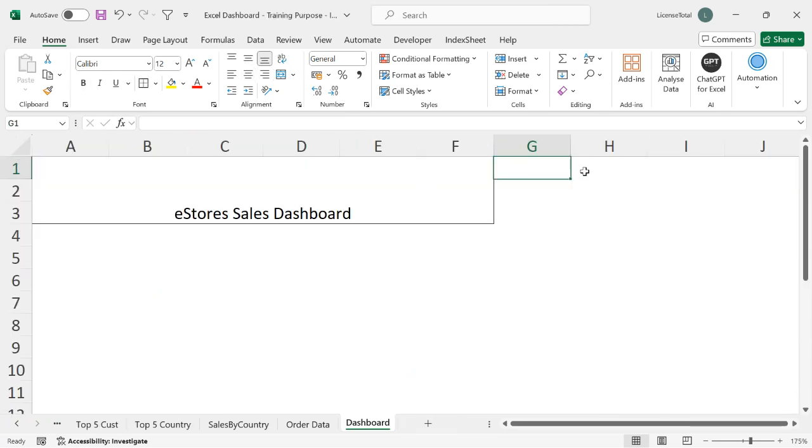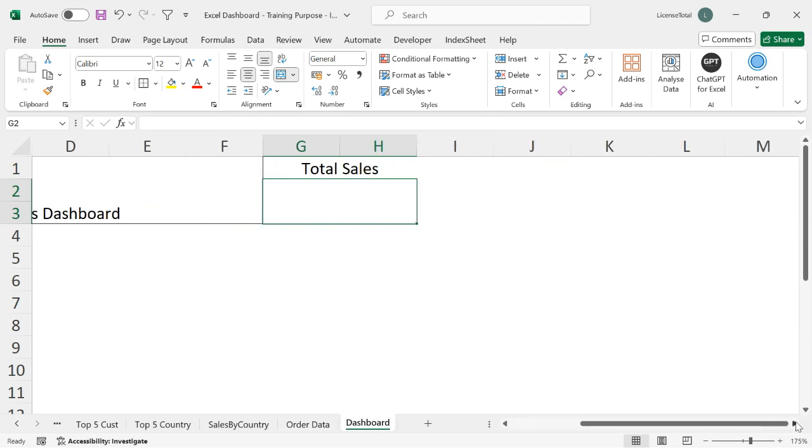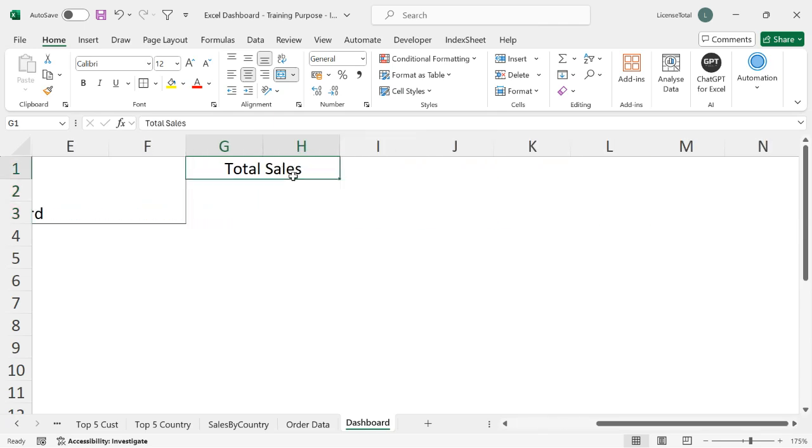So let me use these 2 cells and merge it and give the scorecard title total sales, and these 2 rows and these 2 columns merged together, and here this is where we are going to get the total sales. We'll learn how to get that value here. We'll learn all of these things.